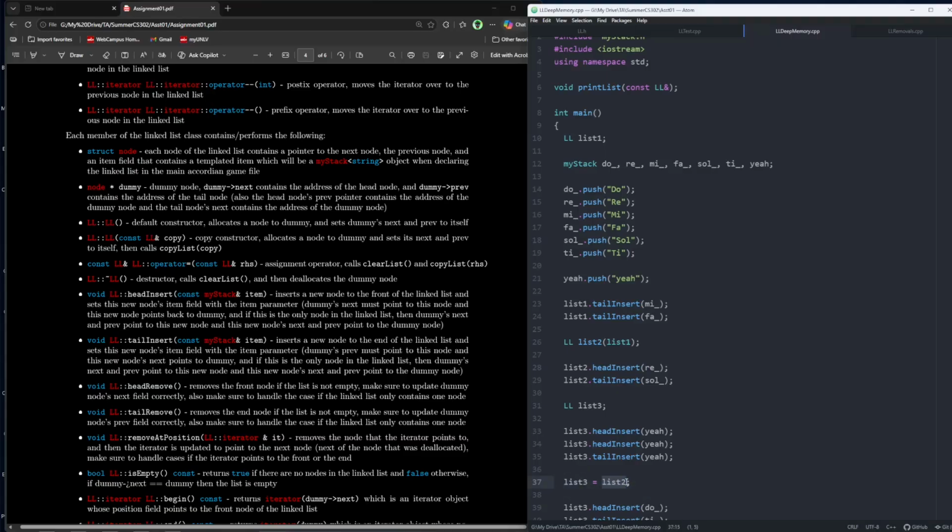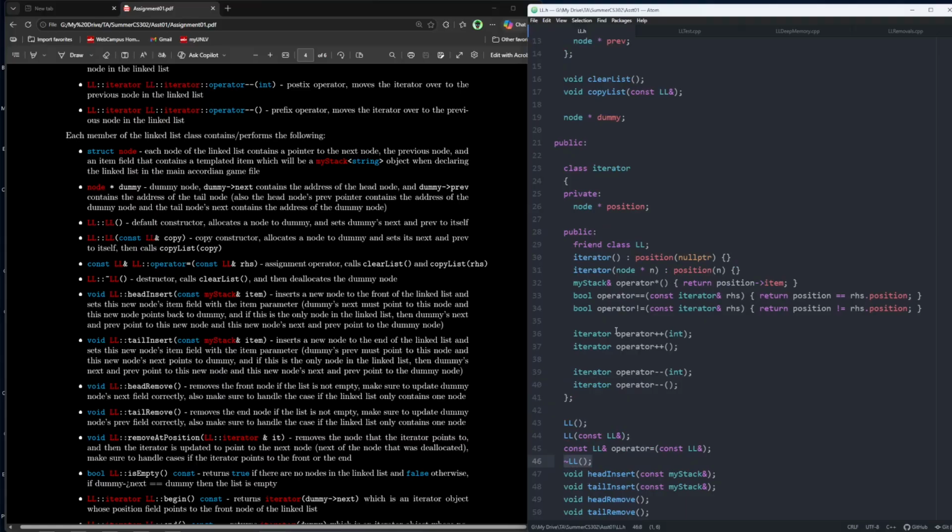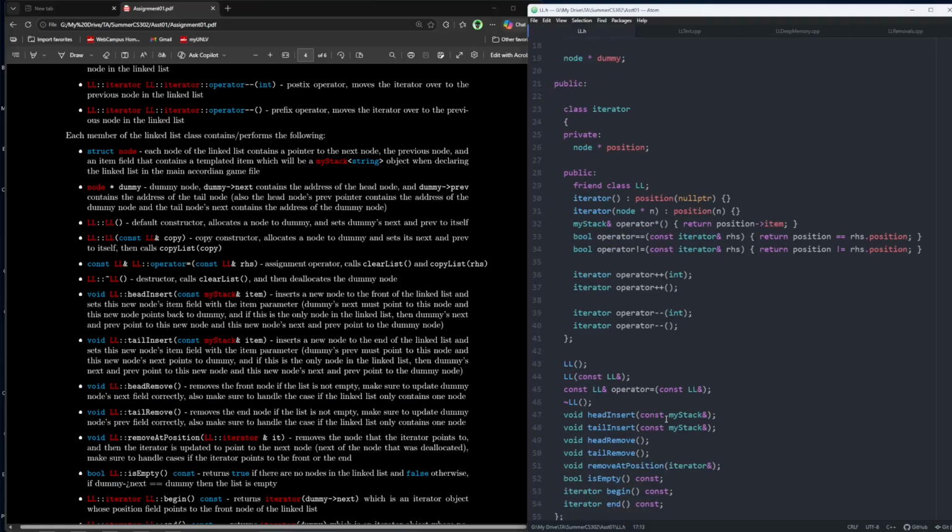In this context, if we look at the operator equals in our PDF, list 2 is going to be RHS, and list 3 is going to be this object. So that's how they're going to be called. We're going to test these out. On CodeGrade, I'm going to have it compile or link this main to your linked list implementation file, and it will test these out to make sure you correctly implemented the deep copy constructor and the assignment operator. The destructor deallocates your linked list. Again, you can use the clear list and copy list functions accordingly to help you implement the default constructor, the assignment operator, and the destructor.